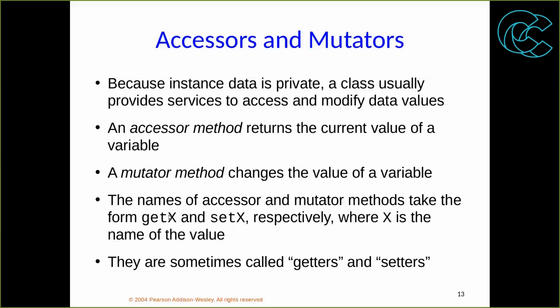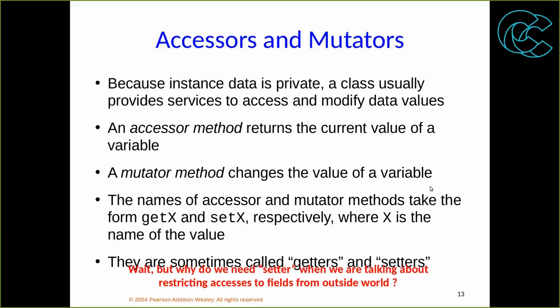But the convention is to use get for accessors and set for the mutators. And that's why they are sometimes called getters and setters. So getters are for reading the values and setters are for writing the values. So is that clear?